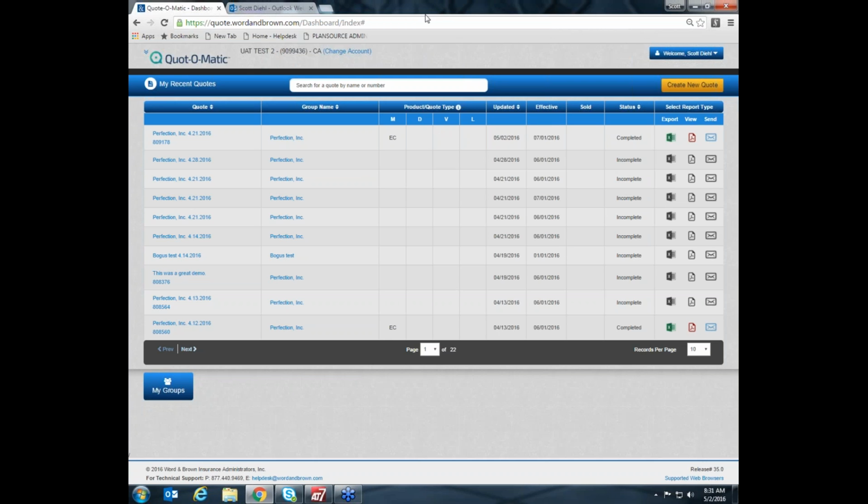When you come into the application, which is accessible at quote.wordandbrown.com through a sign-in, you'll land on your dashboard. And the dashboard is where you jump off to start any kind of quoting activity. On it, you'll see any quote activity that has been processed within your account. And that includes any account that's linked by license number.